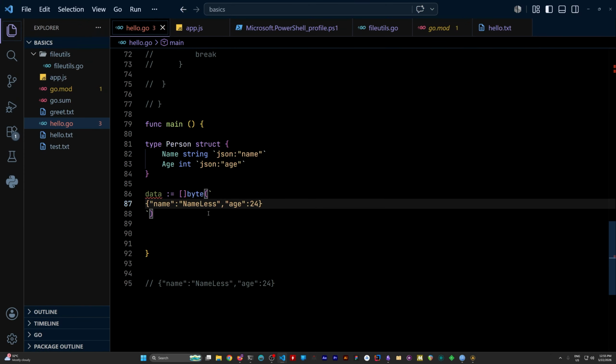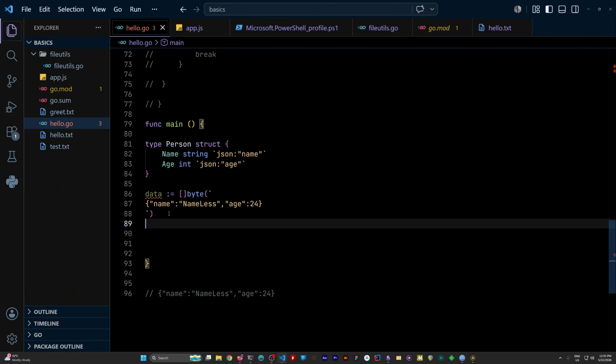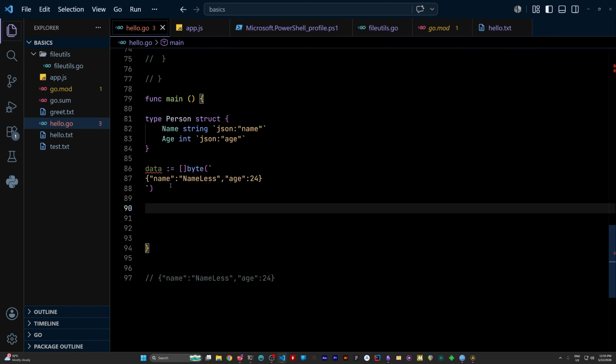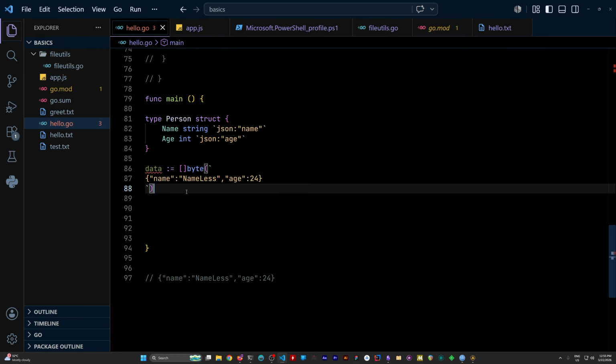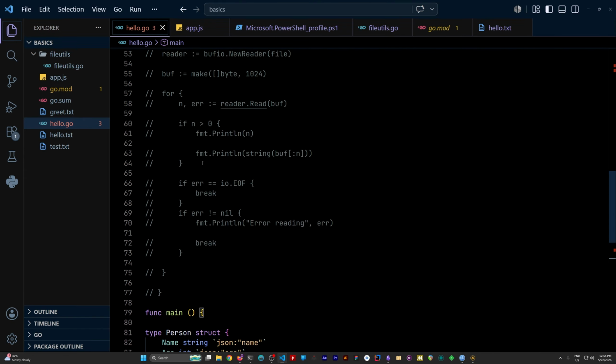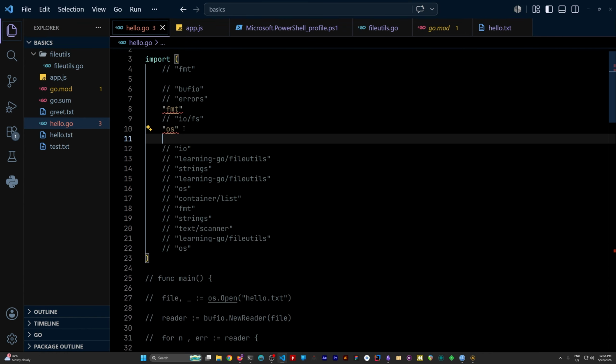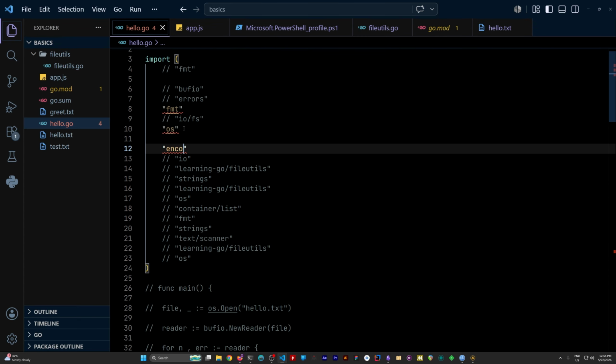So we need to convert the string into bytes, because that's just how Go works. This is an exception, usually you get bytes everywhere. So first, import the JSON, encoding/json.